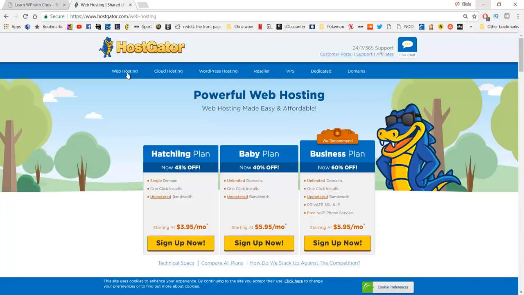So once you've clicked on web hosting, you're going to be seen with three different options here: the hatchling plan, the baby plan, or the business plan. The only differences between the hatchling plan and the baby plan is that you can have unlimited domains with the baby plan. So that means you can create more than one website, and it can host more than one website. But if you are just getting started, I would just recommend the hatchling plan. The business plan is something that you can maybe upgrade to later, but right away it's not something that you would need to spend your money on.